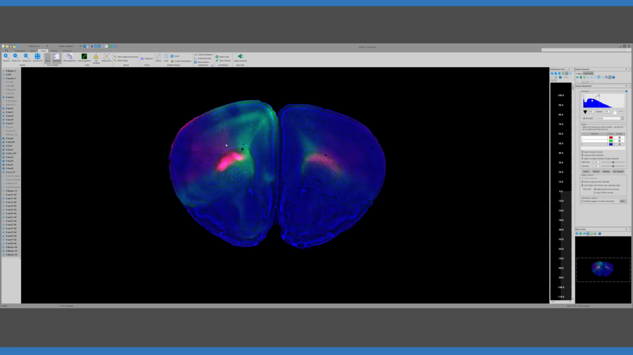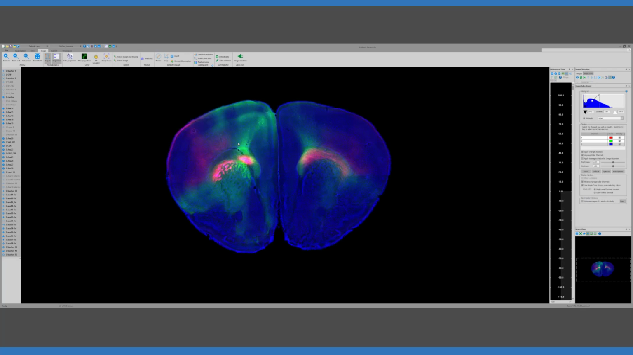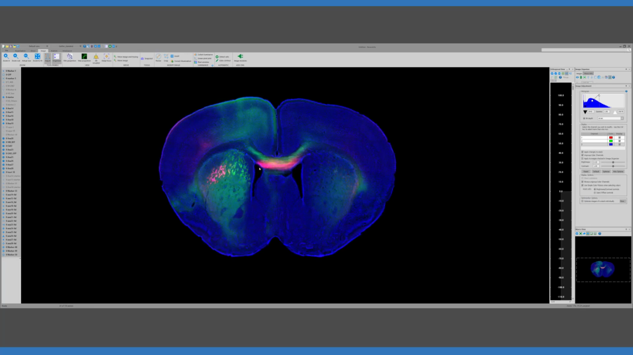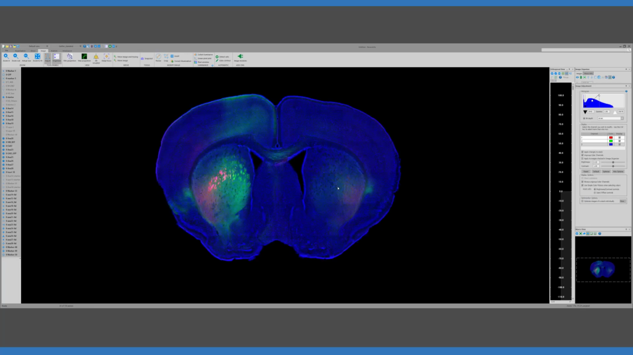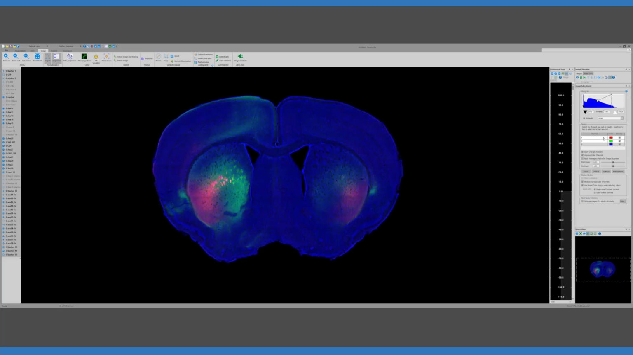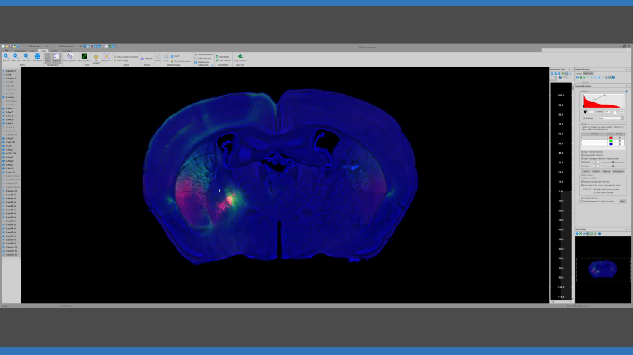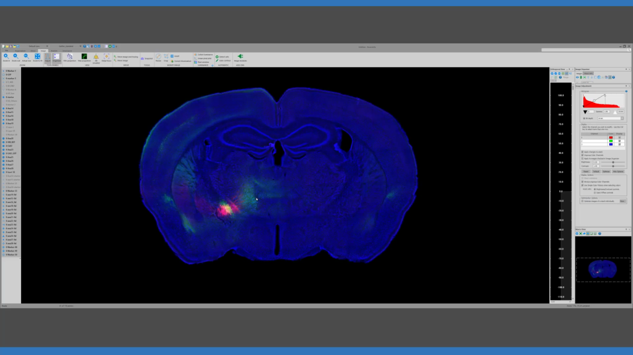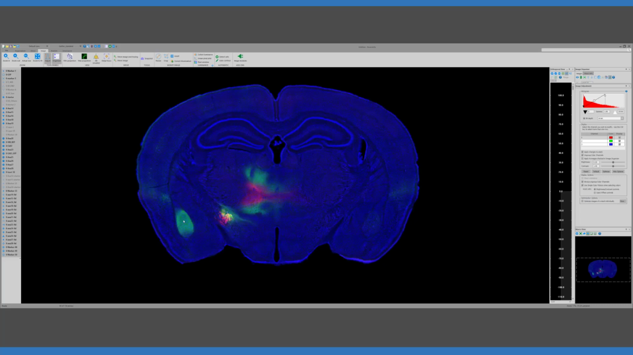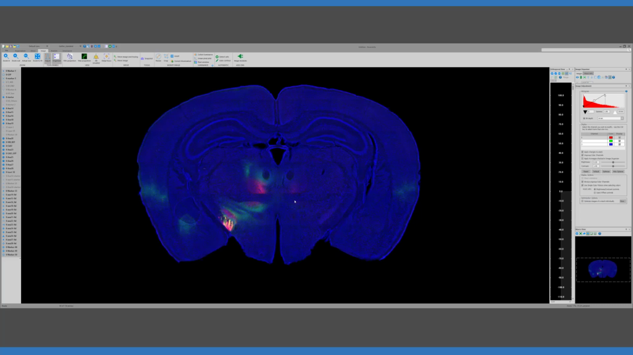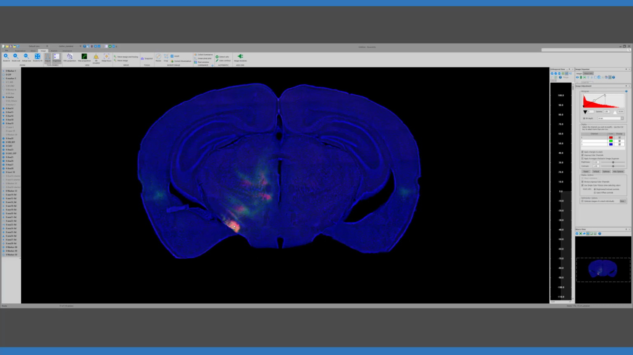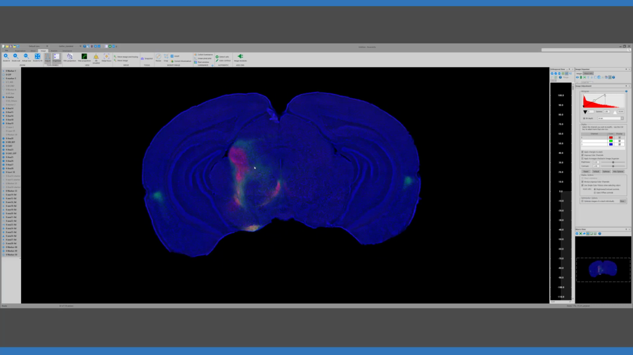As we scroll through the sections, you can follow the projections as they go through the striatum, crossing over to the opposite side. You can enhance in this view. Coming down further caudal in the striatum, and then the projections into the thalamus, basolateral amygdala, parafascicular nucleus, subthalamic nucleus, and into the superior colliculus.